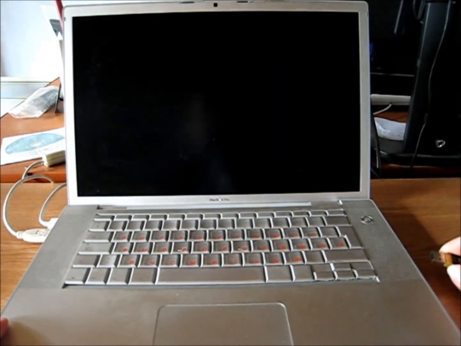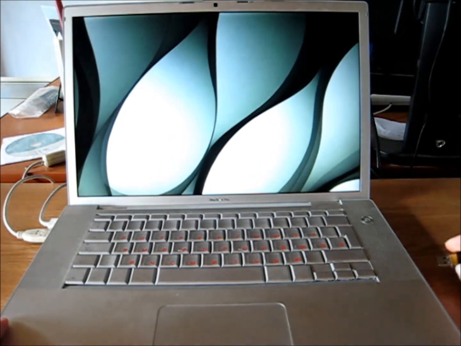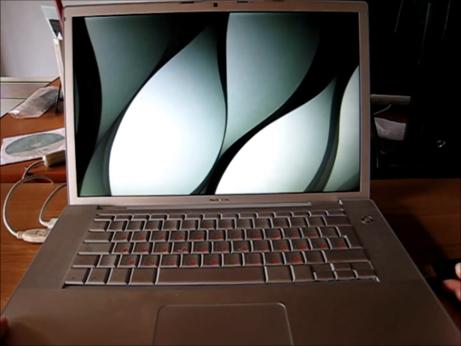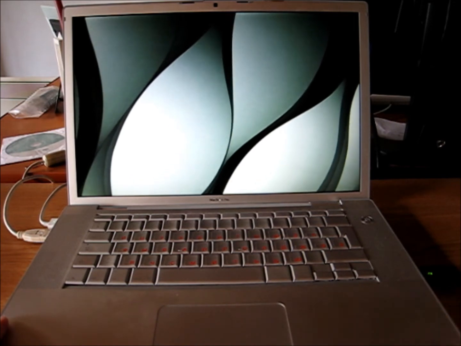Let's unplug my USB key to lock my Mac desktop with a password-protected screensaver. And I plug the USB key back in to unlock my Mac.